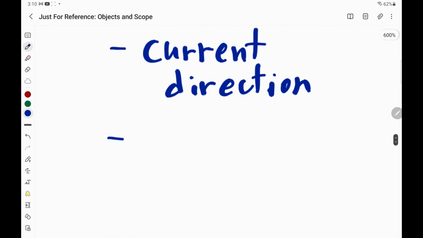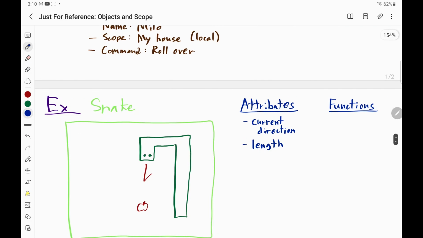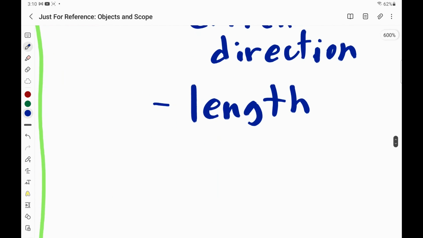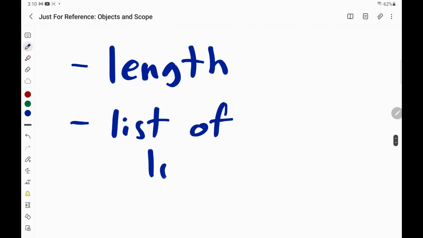We want to know how long the snake is. So length, because every time that we eat a fruit, we want that snake to grow longer. So that's another attribute for a snake. Another thing we want to know, and this is a little more complexity to it, and we'll get more into that as we keep going, but it's going to be a list of locations.